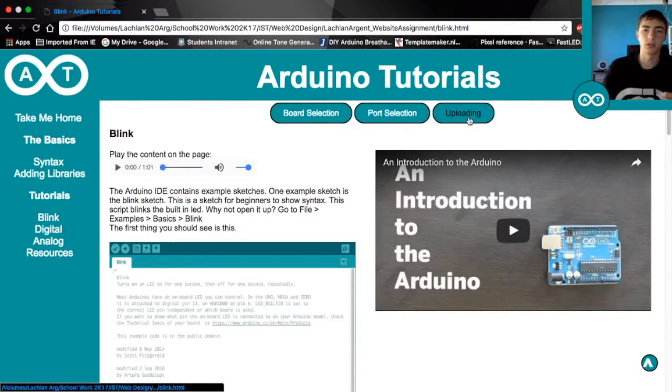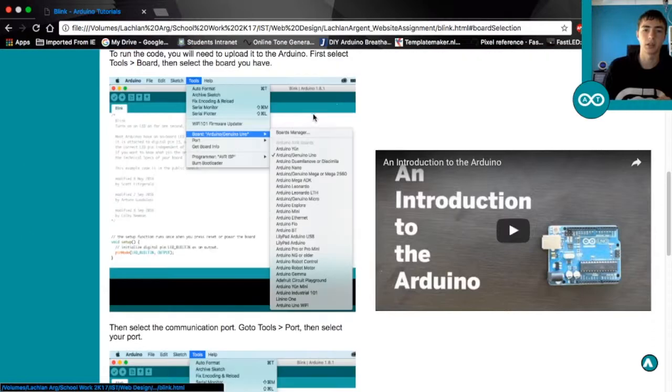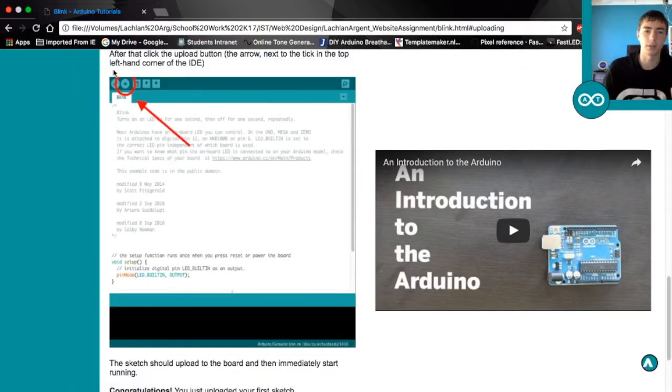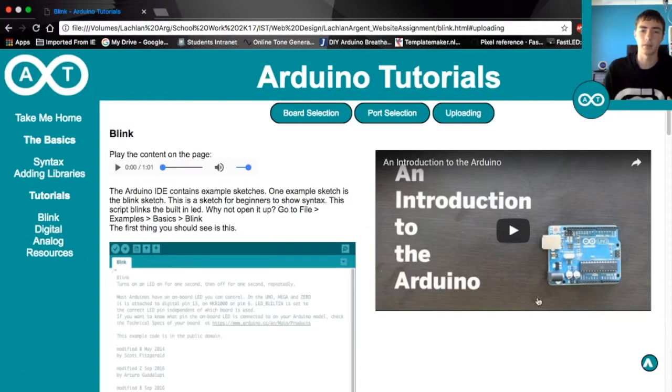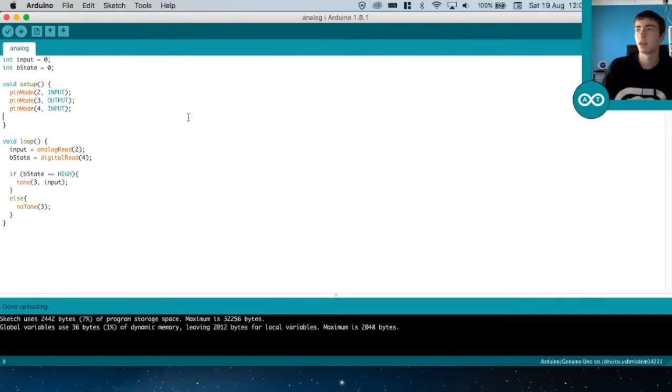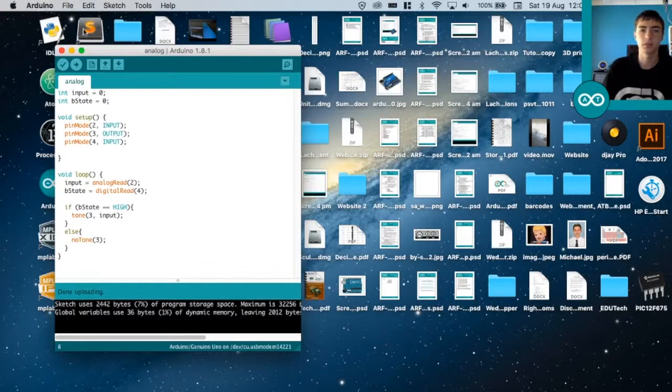You've got your anchors up here, which you can go down to if you can't remember how to select the board, if you can't remember how to select the port, or if you can't remember where the upload button is, and then you can click here to go back to the top. So this tutorial is basically telling us what we need to do is come over here.